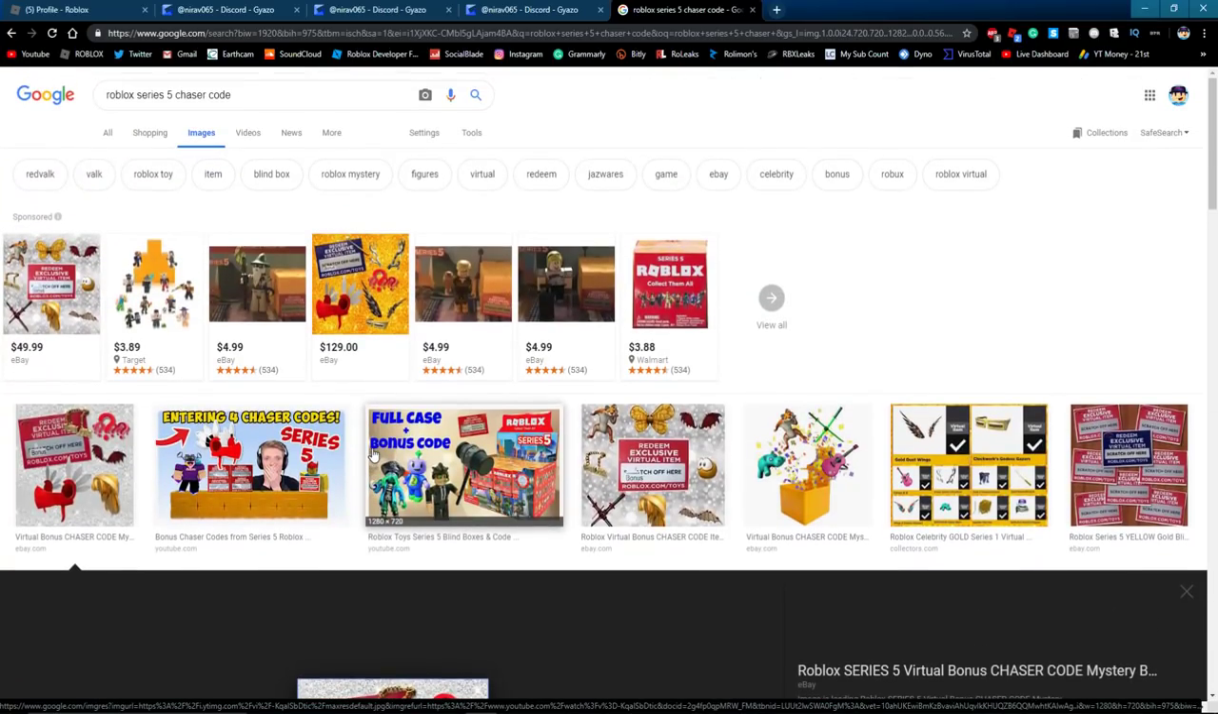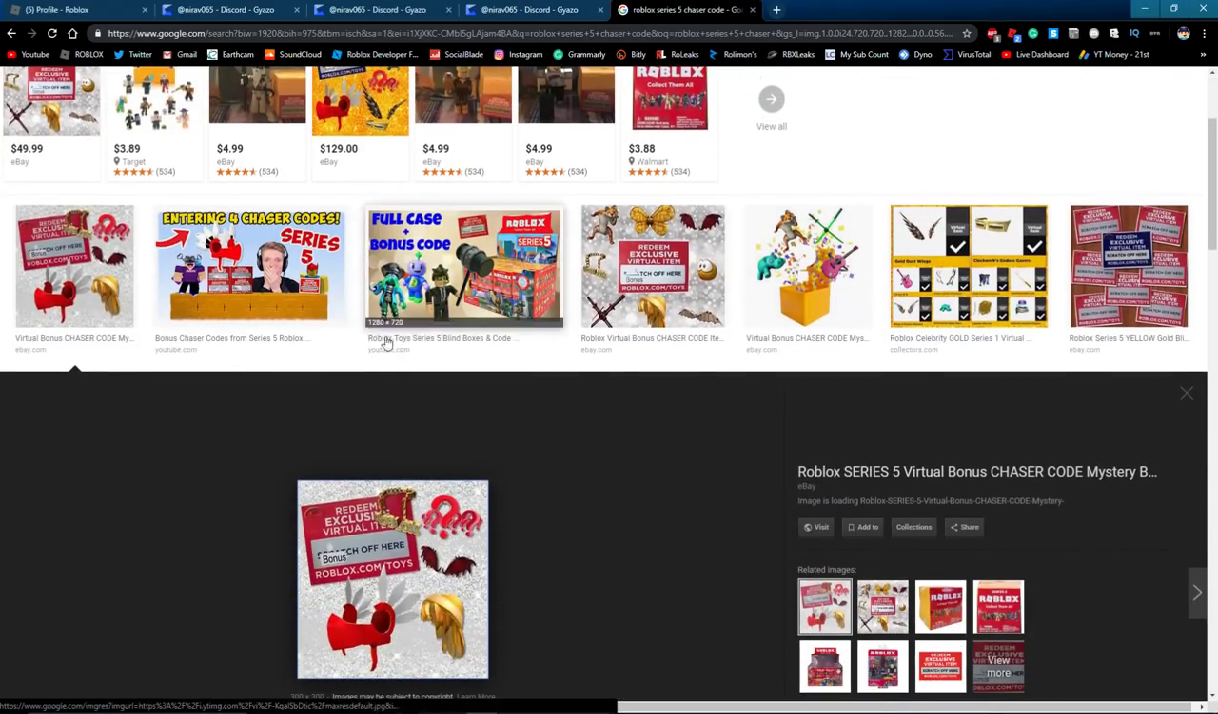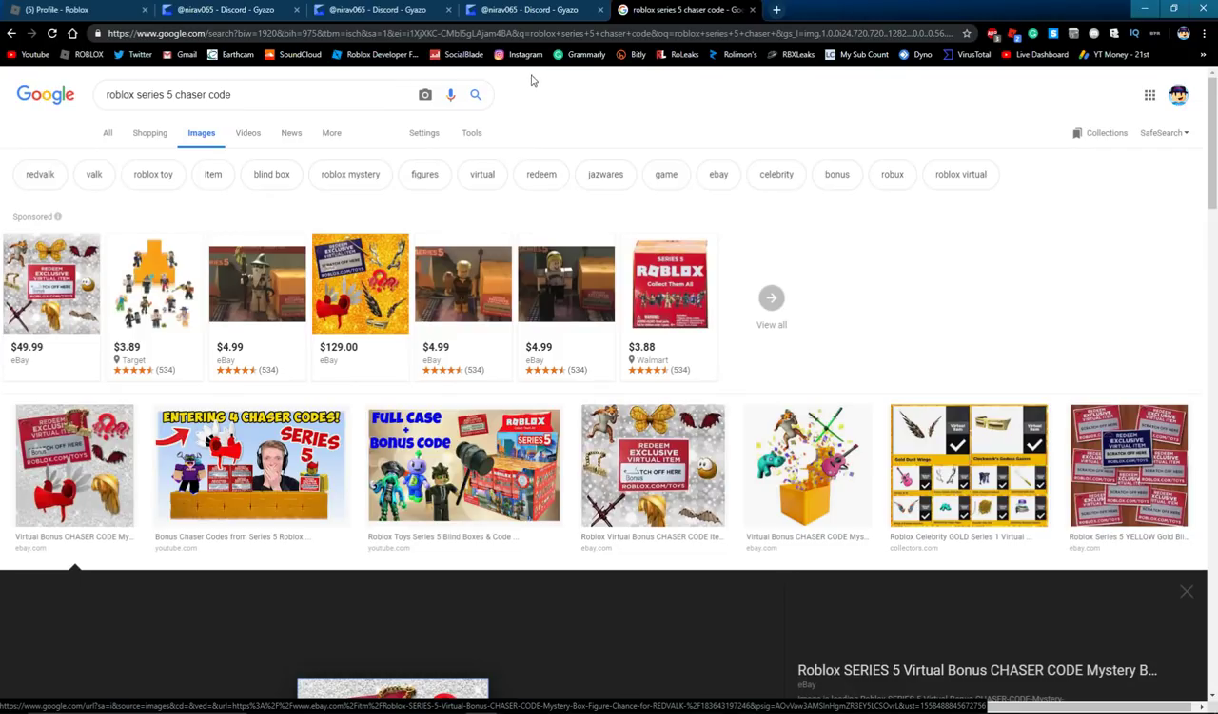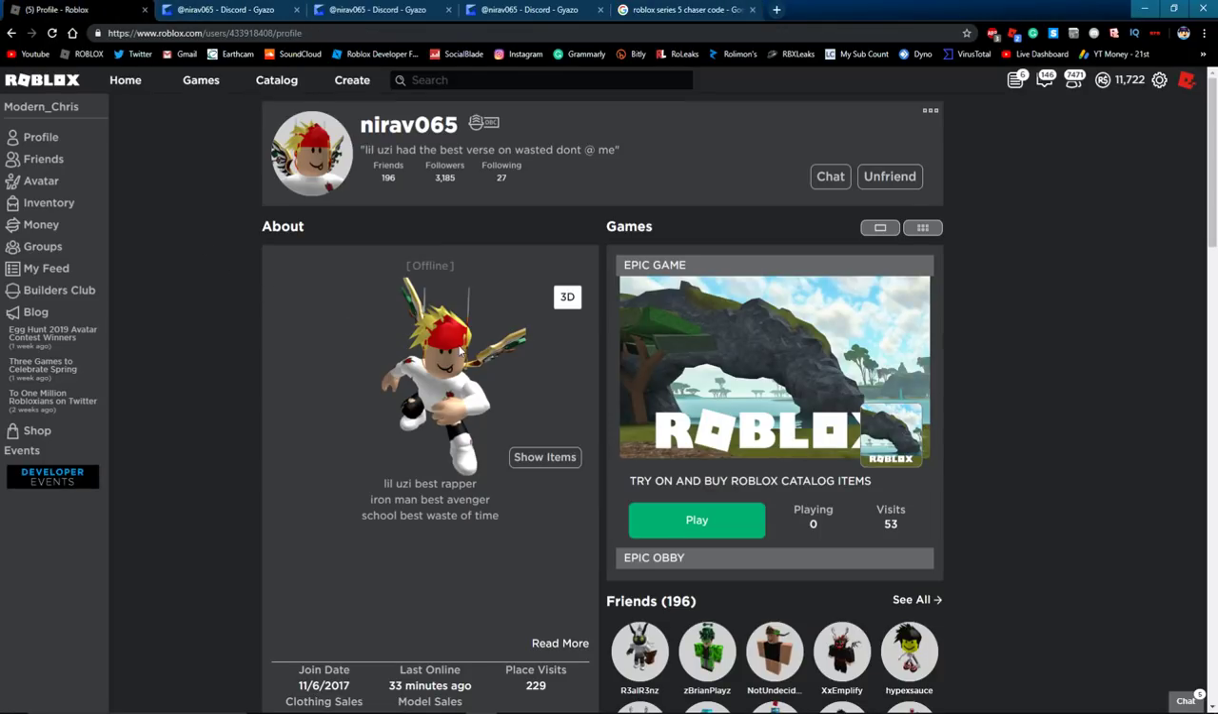But yeah, guys, so my friend did go to Target. You can really go wherever you want. I mean, he went to Target, but you can go to Walmart. You can buy it online if you want. I know that there's some people who say that they're gonna sell the actual Redvalk code for like a few dollars. I'd recommend just not doing that. You're probably gonna get scammed.